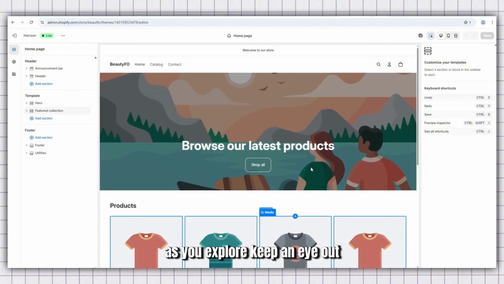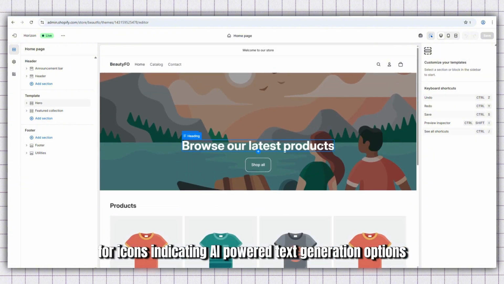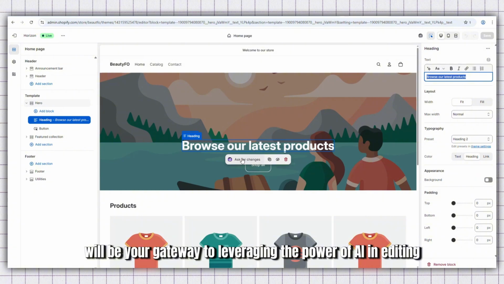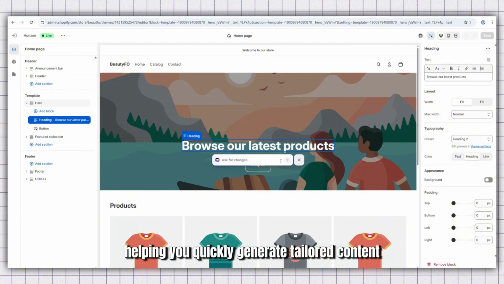As you explore, keep an eye out for icons indicating AI-powered text generation options. These symbols, often resembling a magic wand, will be your gateway to leveraging the power of AI in editing, helping you quickly generate tailored content without the need for hours of writing.